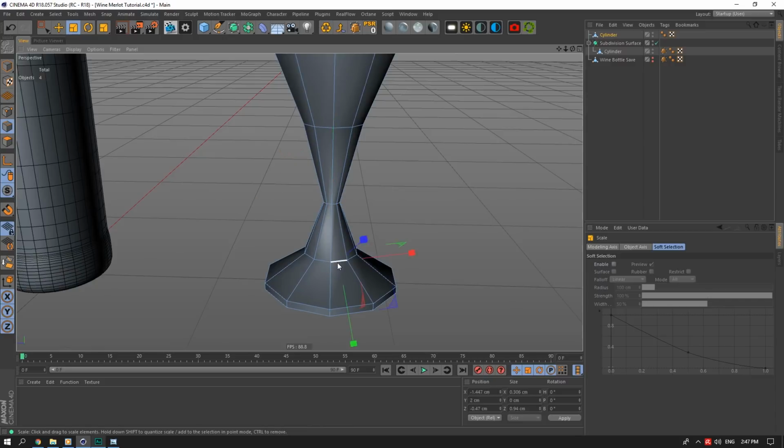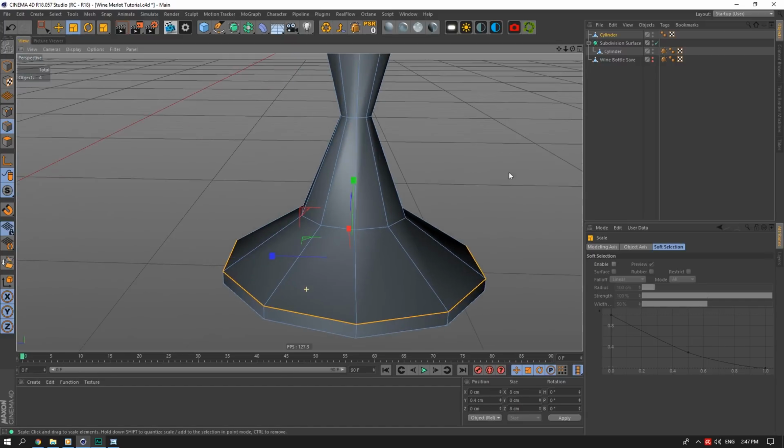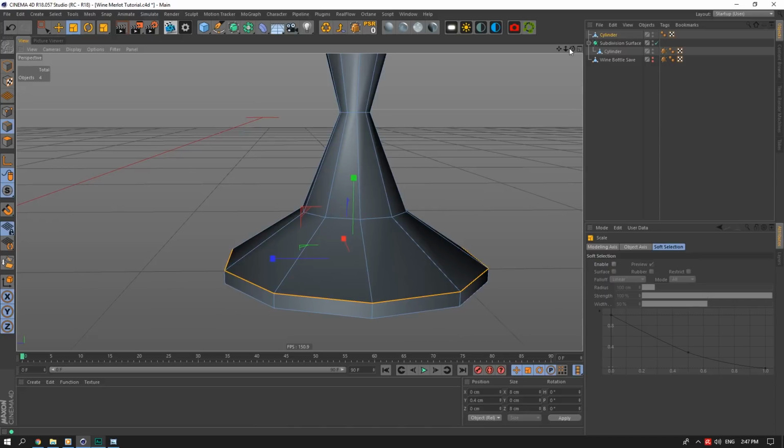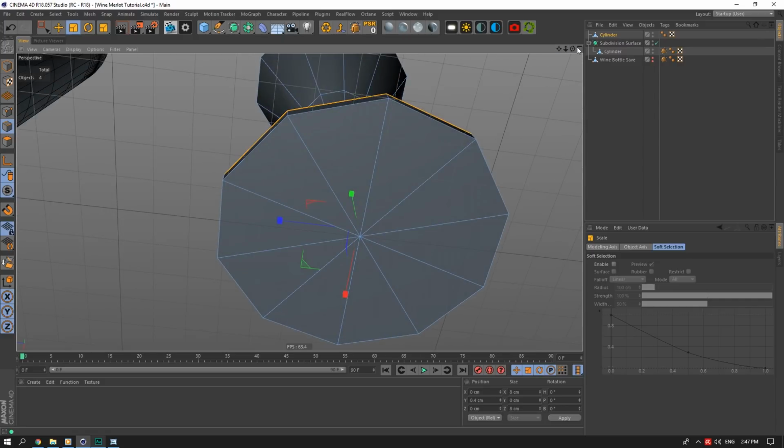Okay, so that's correct. That's not correct. And that's wrong as well. Okay, so now that's fixed. On my wine glass, I have a bit of a bump here. The best way to imitate that is, maybe I should do the easy parts first.